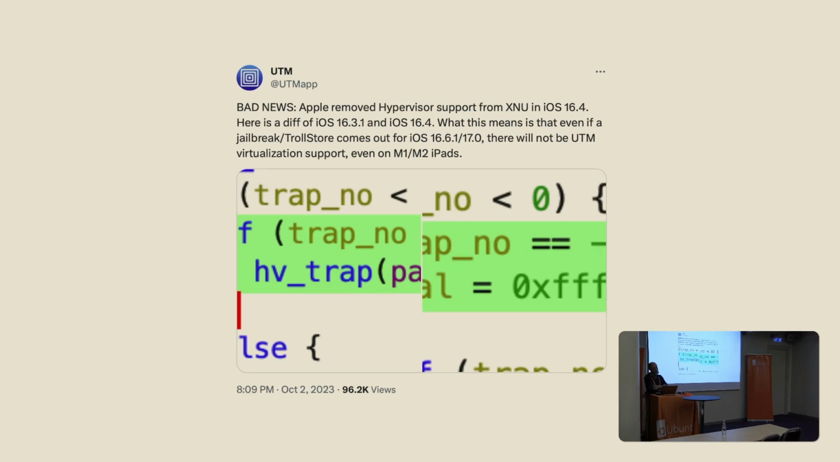So Apple removed the hypervisor support from the kernel in iOS. And that means in this screenshot, you can just see the hypervisor trap function being not called anymore, and instead just returning an error code. Which means that whenever you try to do virtualization on an iPad, it will refuse the job. You cannot do it anymore. Unless you stay on an older iPadOS version, in which case you don't gain any features whatsoever.